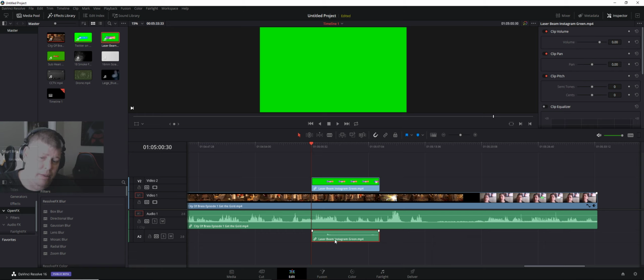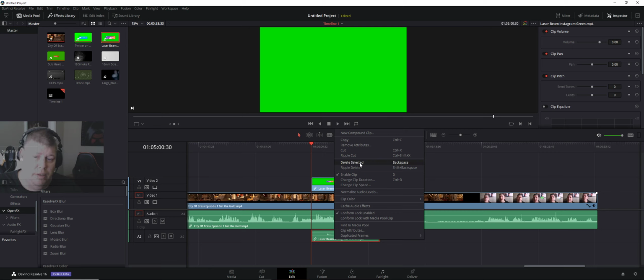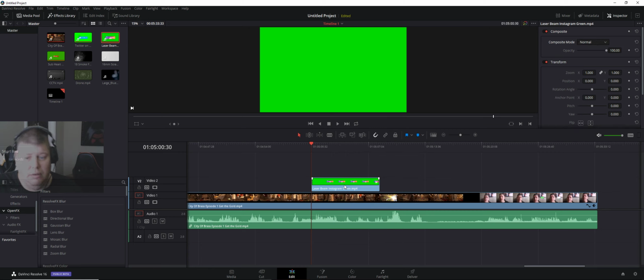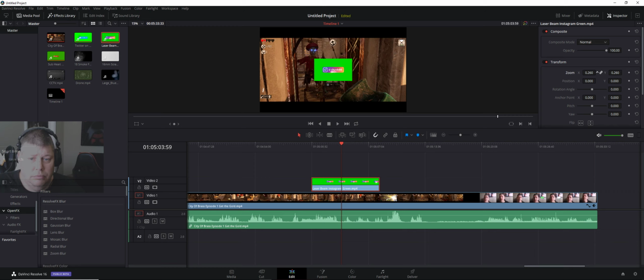Left click here to highlight the sound. Right click, delete selected, gone. Now you just have the video. Whee! Come to the middle again. See how it's orange around it? It's highlighted. Let's go to zoom. Perfect. This time we'll take this one right in the center. Move it over, zoom it in a little. That's huge. Alright, perfect.